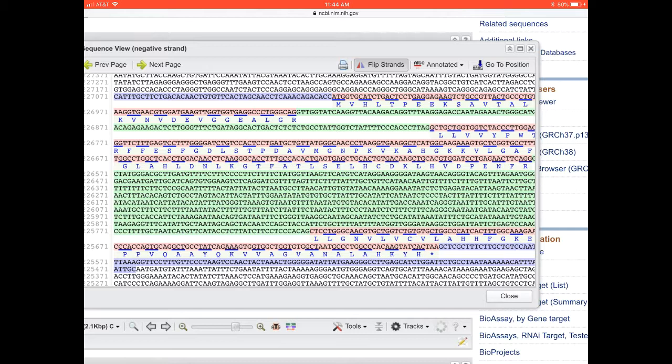I can identify the first exon because the first codon in that exon is a methionine, which is the start codon. I can identify the last exon because it ends in a stop codon. The stop codon is represented by a star.